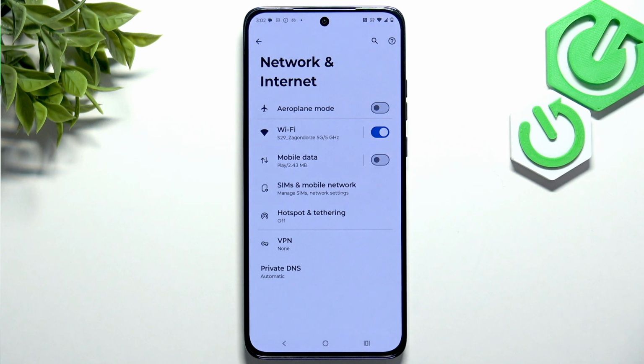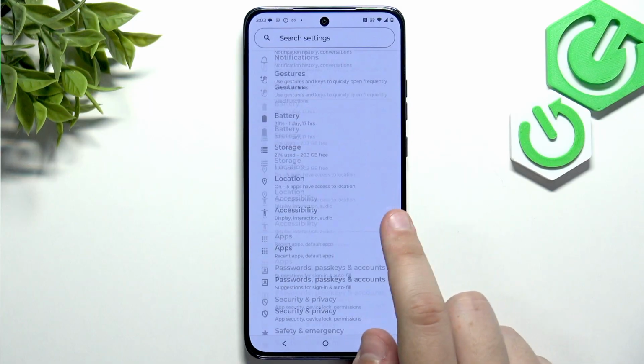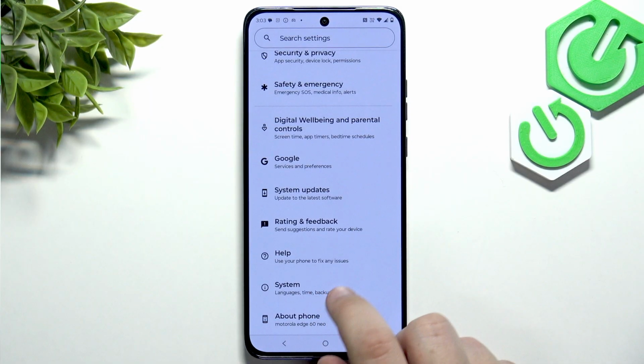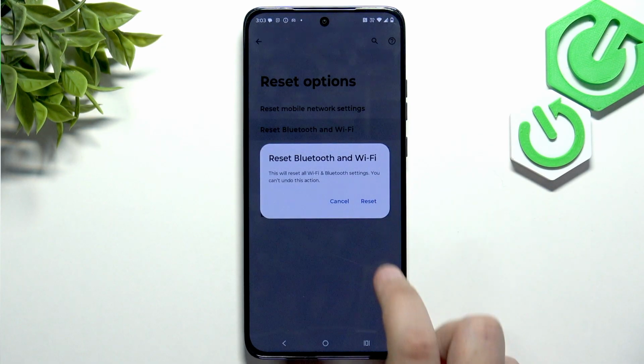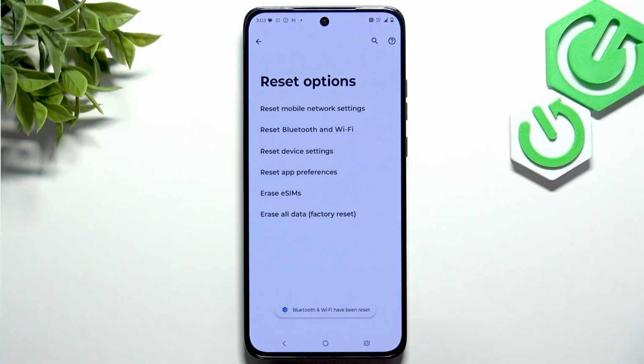Now, what we are going to do next as a last resort is go over and scroll all the way down. We want to go to System and go to Reset Options. We want to reset Bluetooth and Wi-Fi. Here we click on reset, and as you guys can see, we got the confirmation at the bottom.